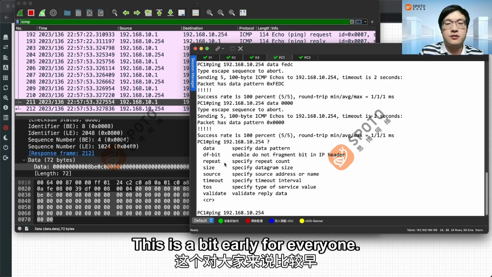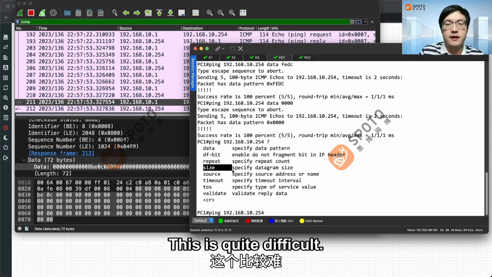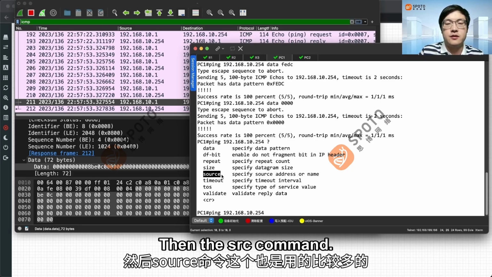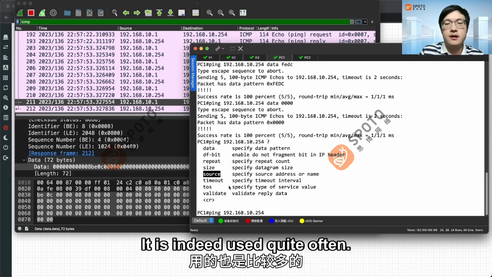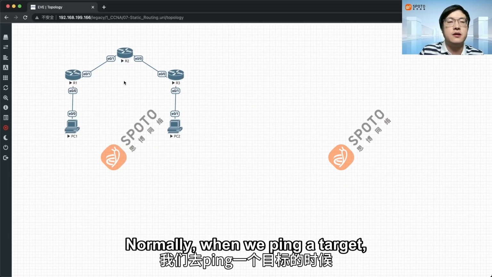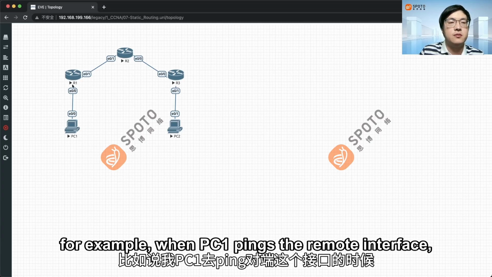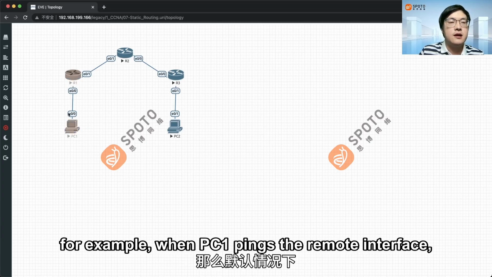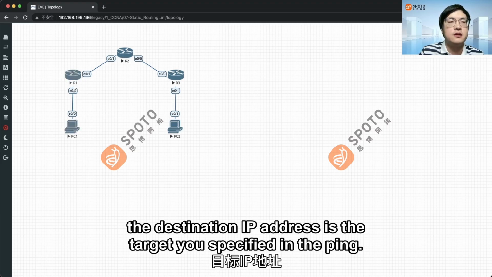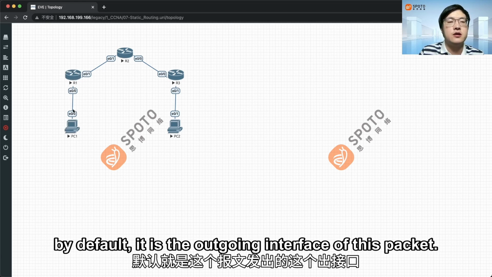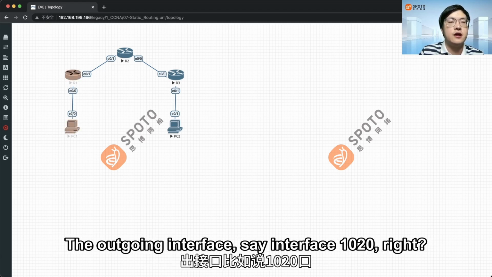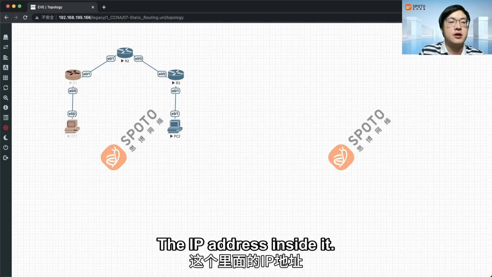This is a bit early for everyone. This is quite difficult. Then the source command, this one is indeed used quite often. Normally, when we ping a target, for example, when PC1 pings the remote interface, by default the destination IP address is the target you specified in the ping. As for the source IP, by default it is the outgoing interface of this packet, the IP address inside it.